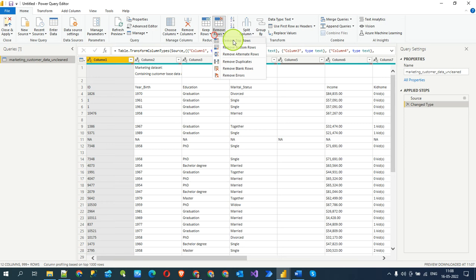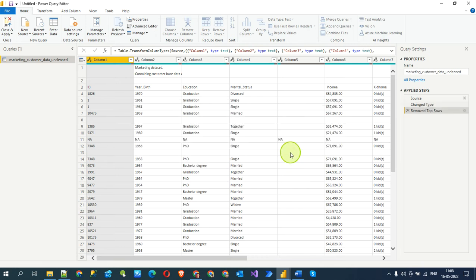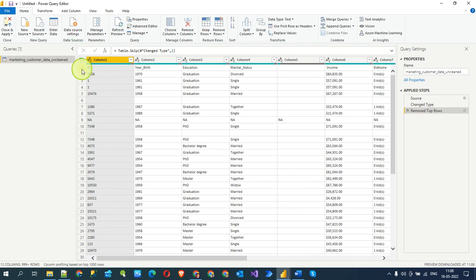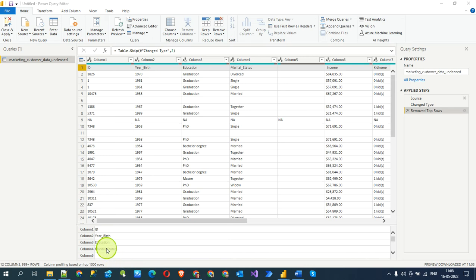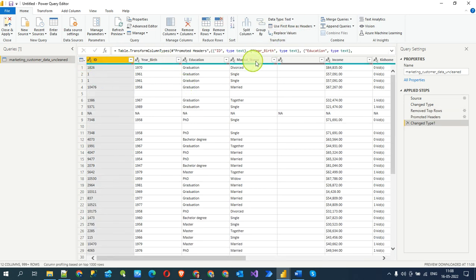So remove top rows. How many? 2. Okay, then this is the header. You can see all the header details down here. So what I'm going to do is use first row as header. Now let me click again. Yes, this is the first row as header.